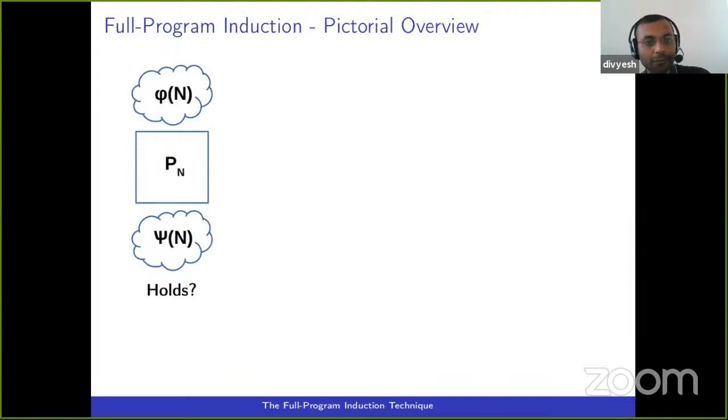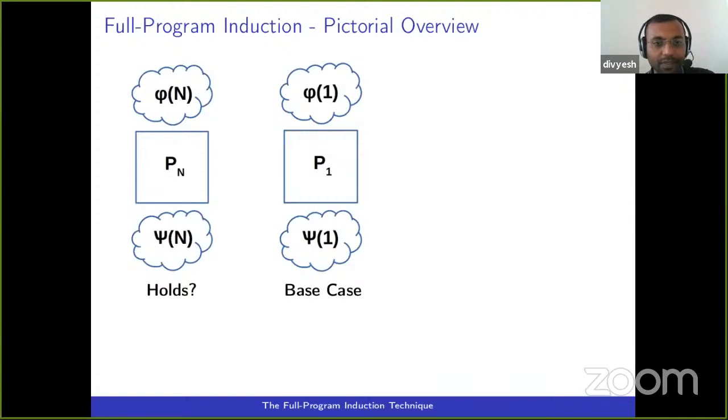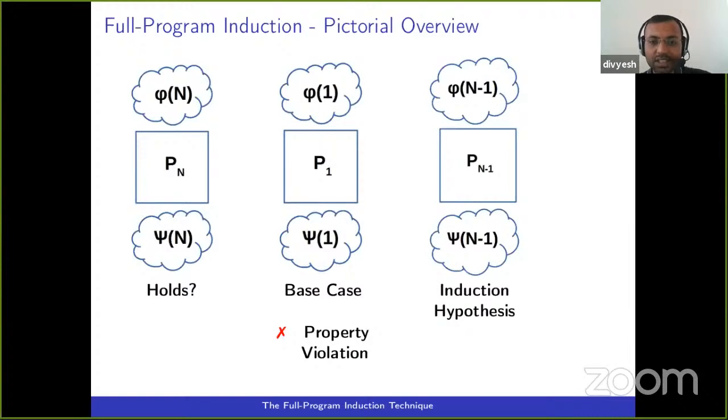Let me give you a pictorial overview of our technique. At a high level, full program induction technique works like any other inductive technique, but instead of inducting over individual loops in the program using the loop counter, it inducts over the entire program via the program parameter n. In the base case, we prove this whole triple for small values of n, say n is equal to 1. If the base case fails, a true counterexample is obtained, and we report a property violation along with that counterexample. As the induction hypothesis, we assume that the entire Hoare triple with parameter n minus 1 holds.